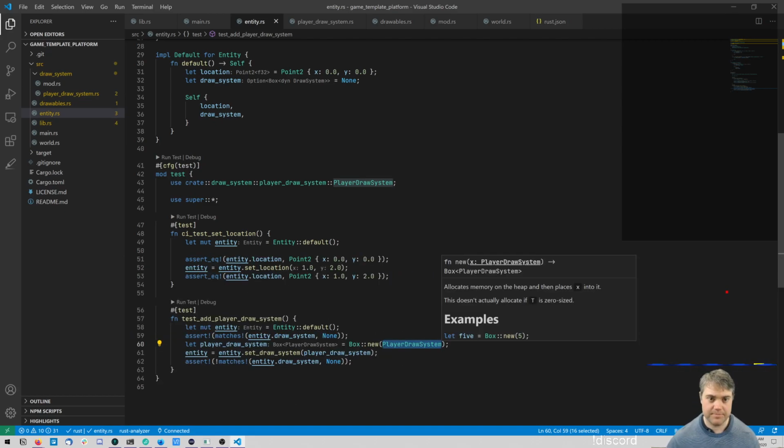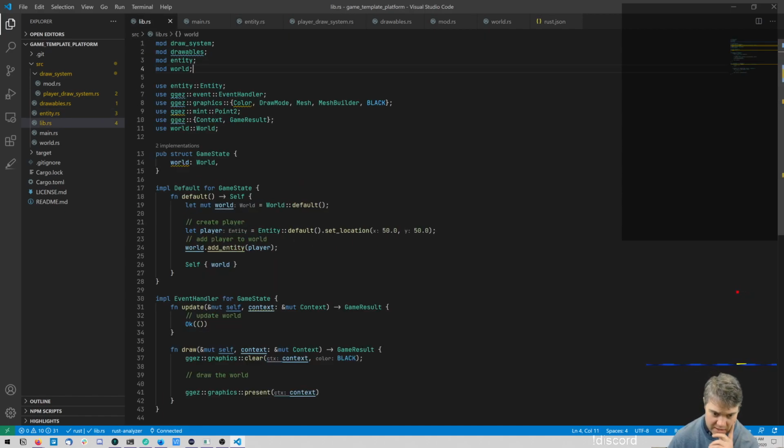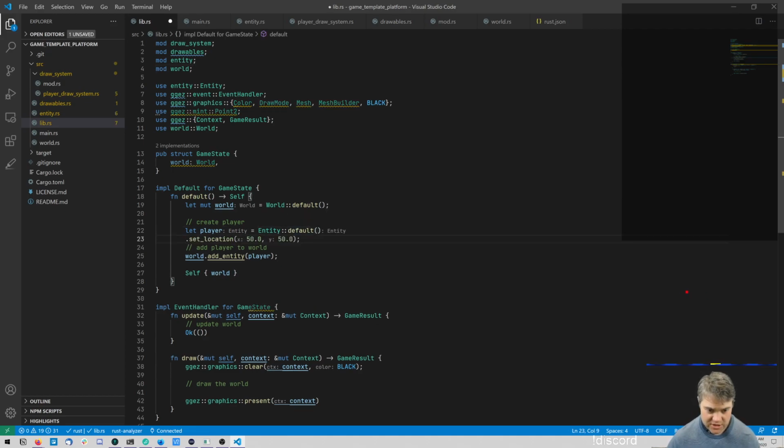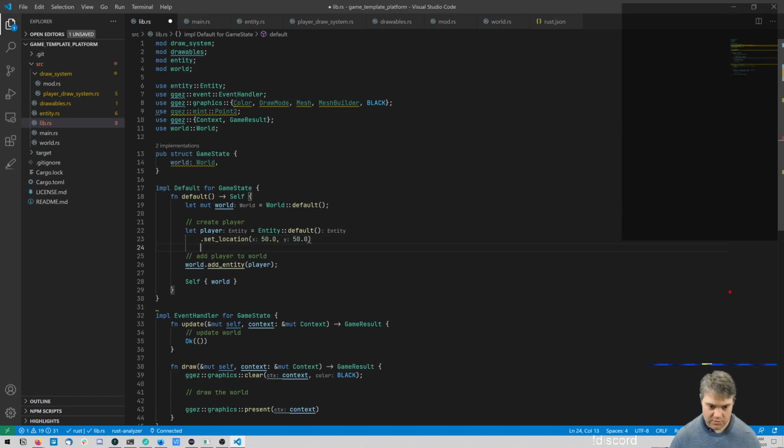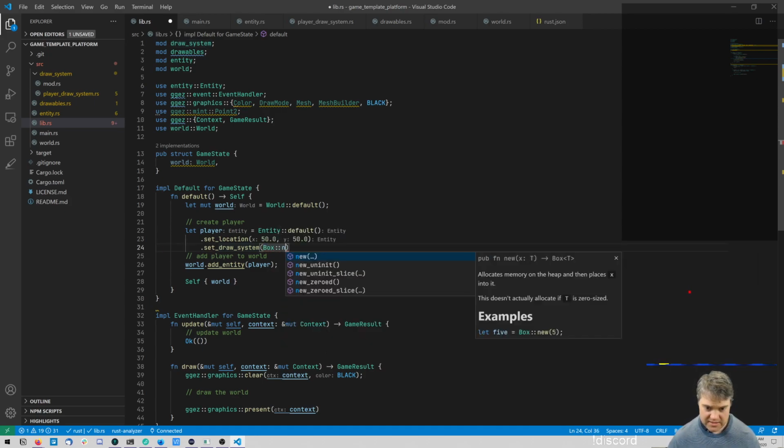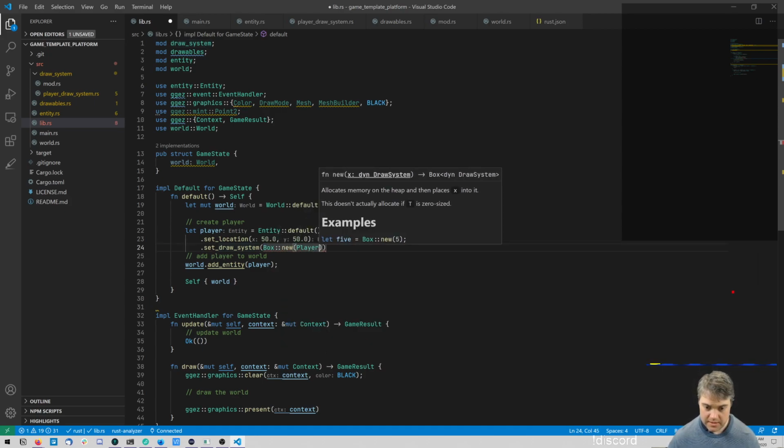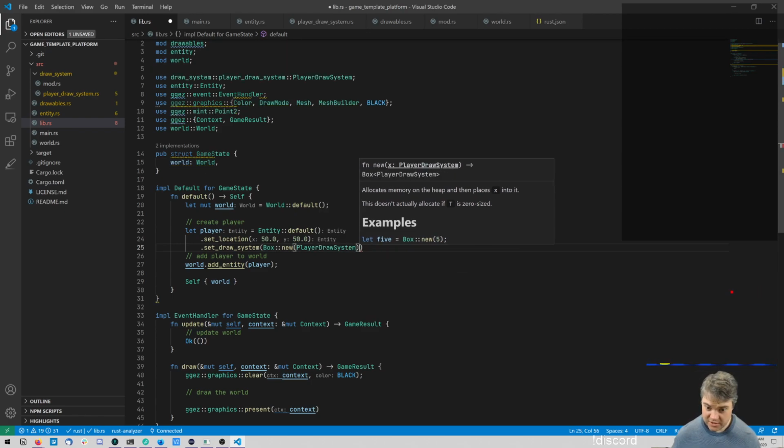You're happy. We could then head back over to our main library. So we have set location. We then want to set the draw system. And we have to create a new draw system for this. It's going to be a box new player draw system, just like that.